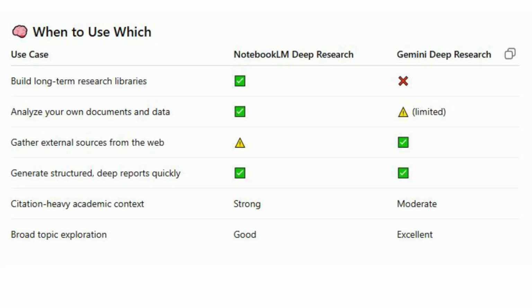NotebookLM Deep Research is best for long-term and academic research. It works well with your own documents, supports strong citations, and helps you build an organized research library over time. Gemini Deep Research is better for broad topic exploration. It gathers information from the web, explores new areas quickly, and generates structured reports efficiently.